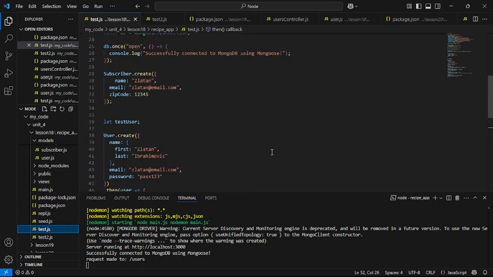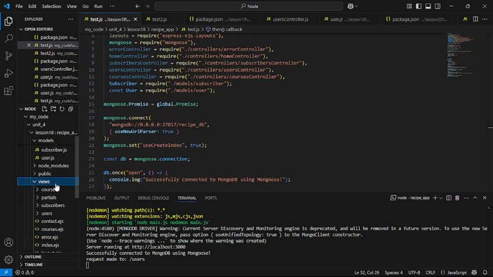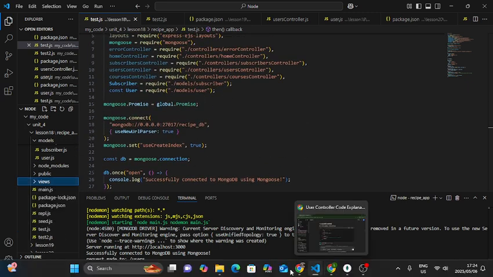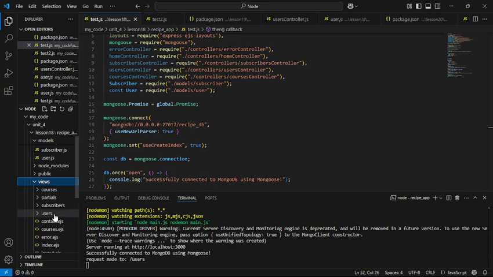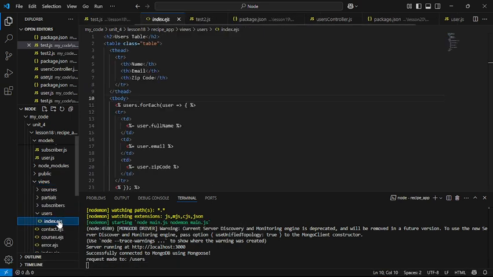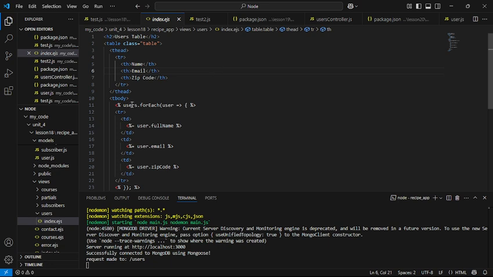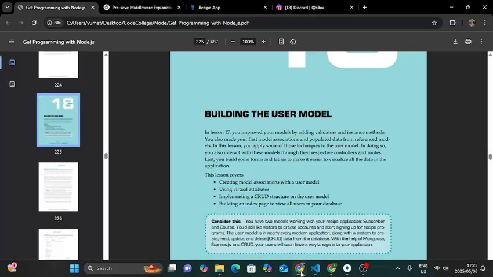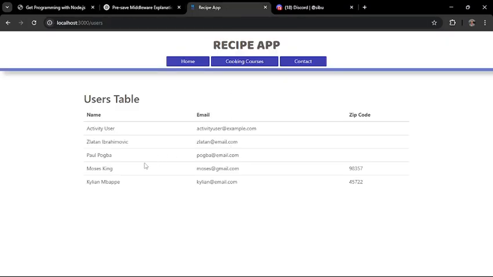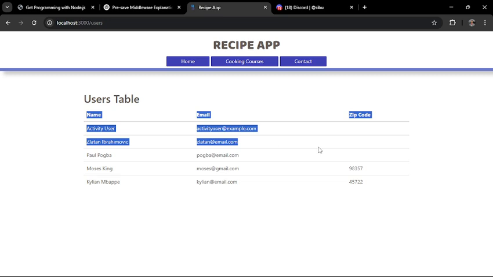Then, as well as the front end, it shows here, if I go to index.ejs for users, it will show all the users listed there, including that new user as well. As you can see, the user that I created is over here.